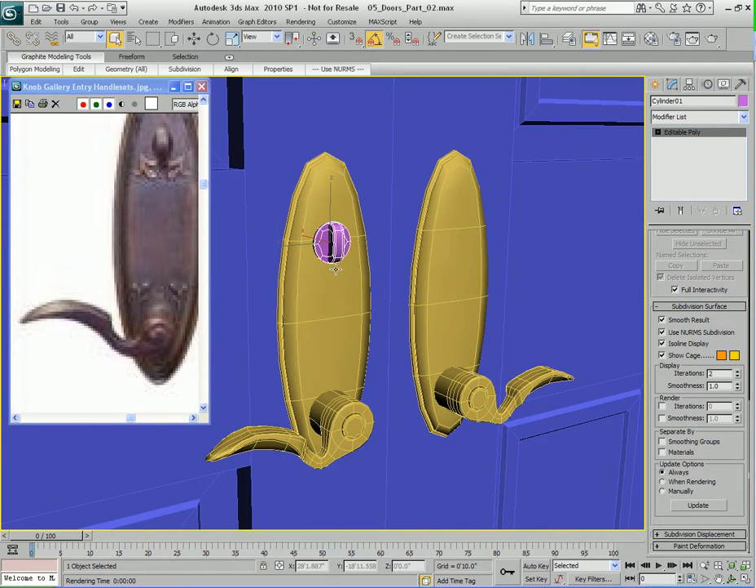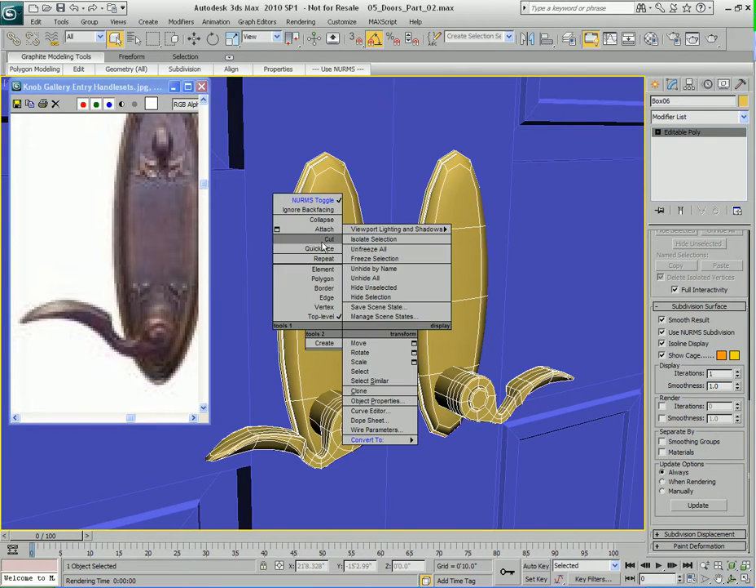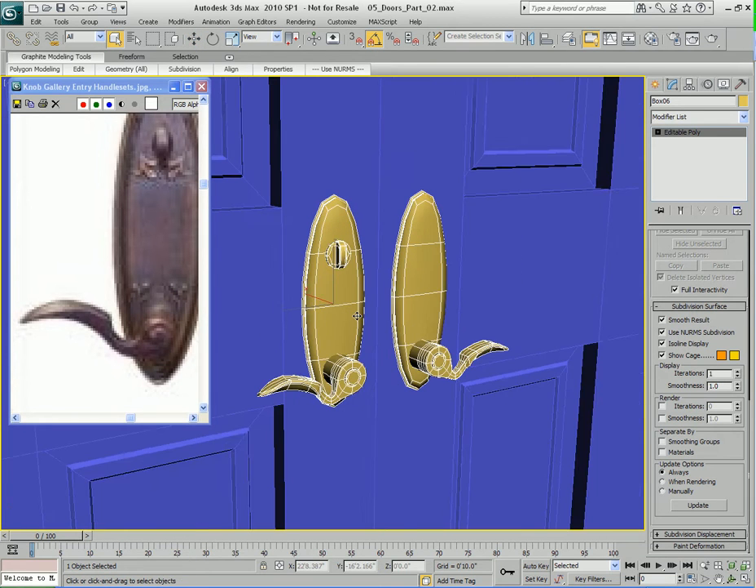Okay. I'm going to take the base object here, go to attach the little lock piece, and there we go. The front door knob is now complete. Alright, so I'm done with this video. In the next one, we're going to continue working on more doorknobs for the rest of the house because we got a lot of doors in this house.